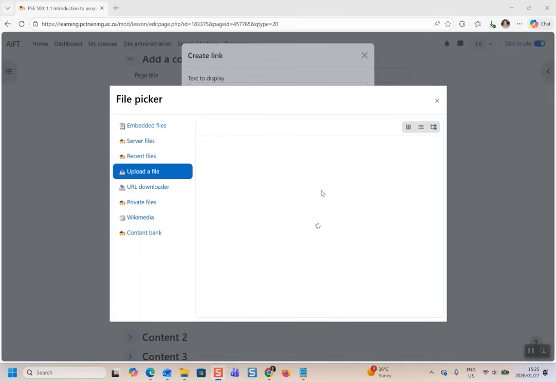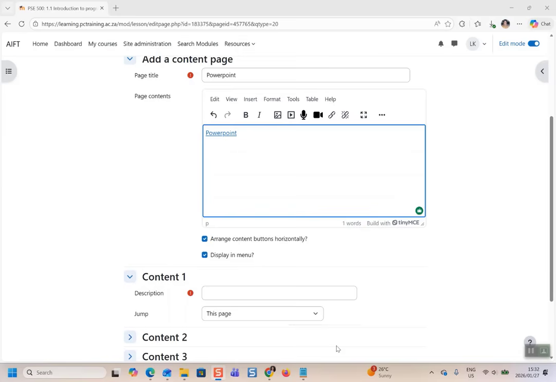Once your PowerPoint is loading here, you can just see, give it a minute as it's loading. So make sure you take your time to upload this, and then I'll show you how to go to the next step. So your PowerPoint presentation has been uploaded.